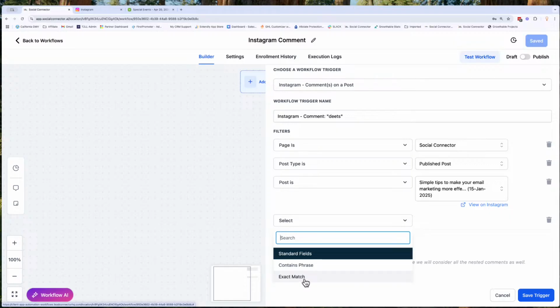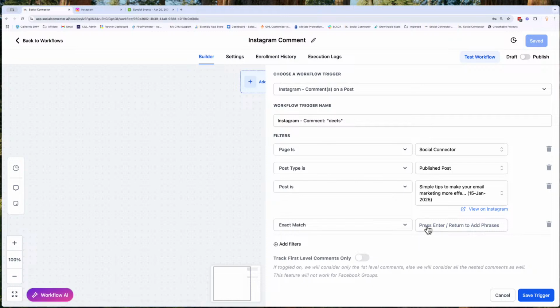That means it has to be exactly as I type it in, any variation that I create, but it has to be exactly as I type it. Whereas contains phrase could be the entire sentence and it contains a portion of what we wrote. So I'm going to say matches exact phrase. And you'll see we can do up to 5 of these. So I'm going to do deets, enter. And then I'm also going to do capital Deets, enter. And I'll even say details, enter. And so that way, any of these will work.